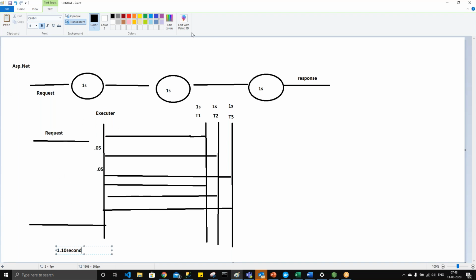This is how your ASP traditional web applications were working. They were synchronous, but over here we have an asynchronous request, which means anything that has to do with a time consuming task will be catered to in the background.